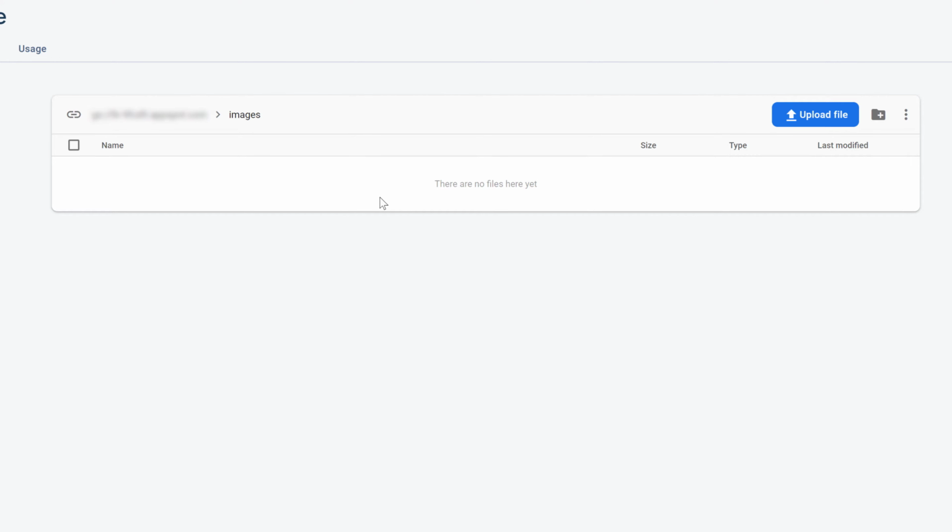So that was a very quick video because deleting images or deleting files in your Firebase storage is super simple, as you can see. I hope this still helped you to understand that.